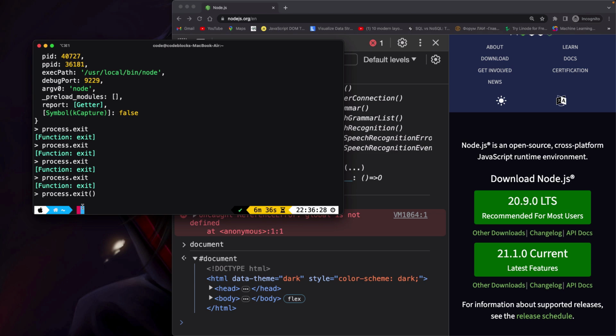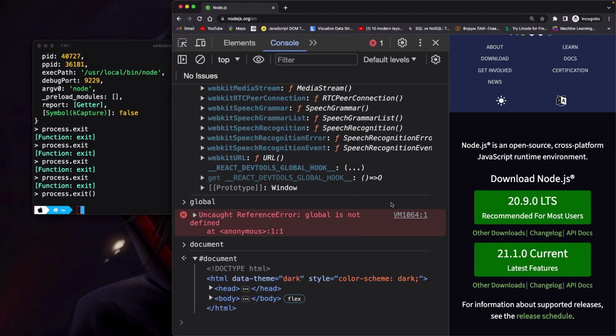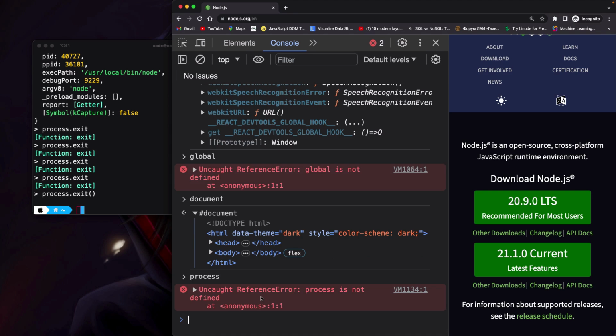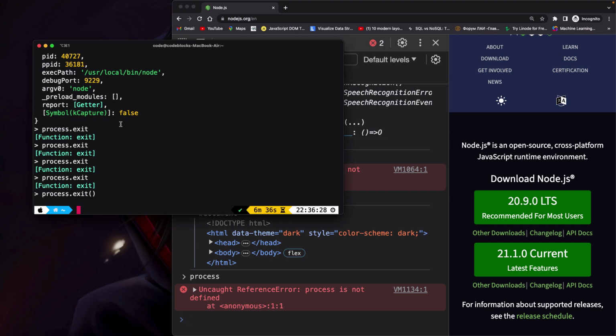Now process once again does not exist over in the browser. So here if I say process, I get process is not defined. That is specific to Node.js. So here we are seeing some of the differences between JavaScript in the browser, here especially we are using Chrome but other browsers would be the same, and Node.js, which is JavaScript on the server. So that is where we are going to stop for this one.